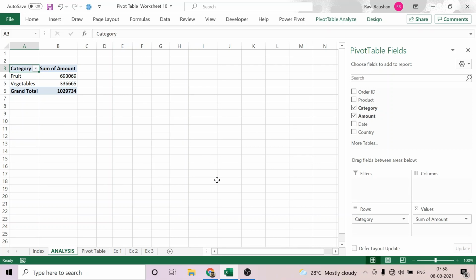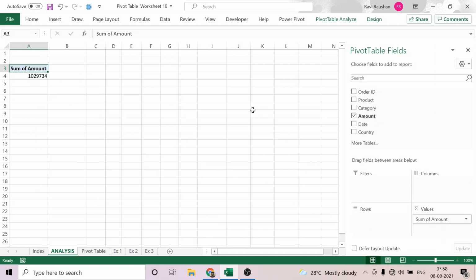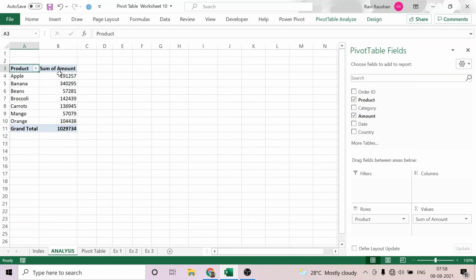And the heading is changing accordingly. So tabular form gives this, but this heading is not changing at all. So I come to the product here again. Now this is sum of amount, not very nice looking. I want to say it is revenue.